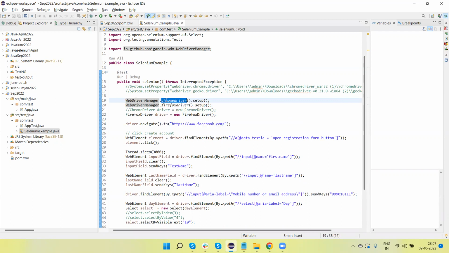It will also help if the browser version is updated. It will check which browser version is installed in the local system, okay, and then it will download the driver exe which is compatible with our browser. You don't need to maintain this manually. Okay, so this is the benefit of the driver exe. Once the driver exe is set up using the WebDriverManager or using system.setProperty.